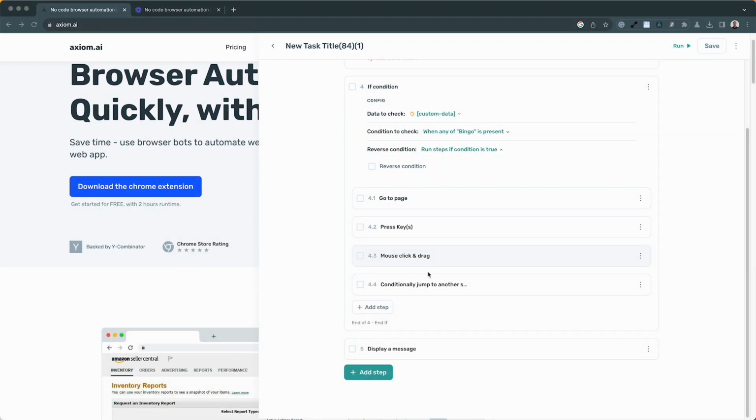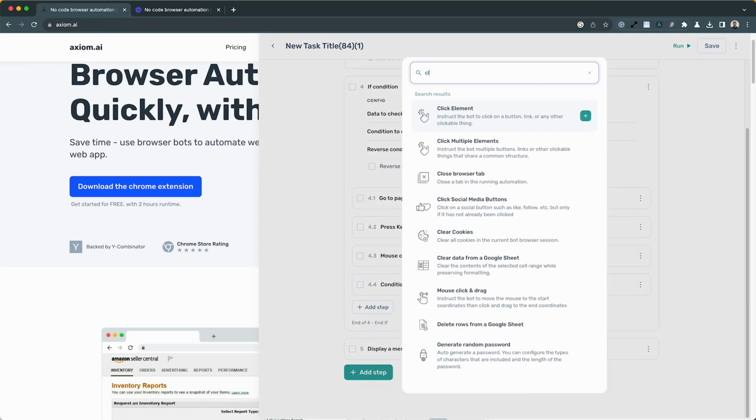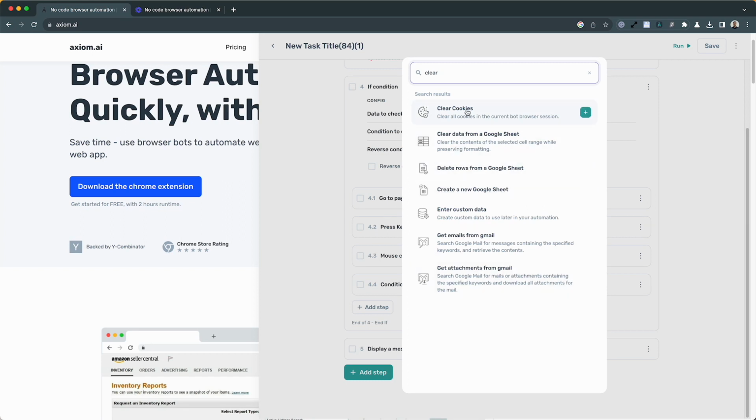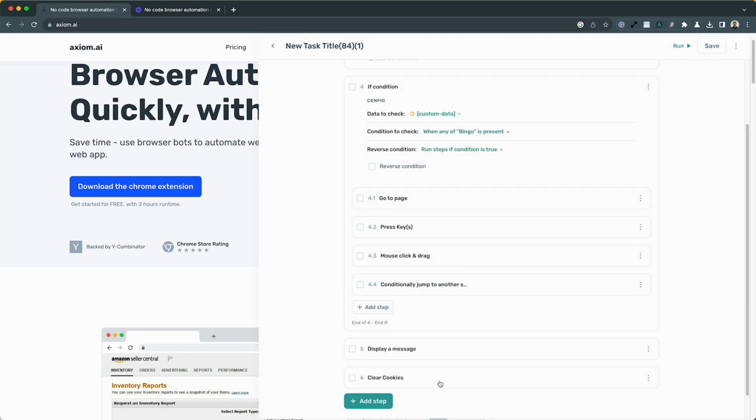The Clear Cookies step. All you need to do is open up the step finder, type in clear, add the Clear Cookies step. No configuration required. Once the step is added to your flow, when that step is triggered, your cookies will be cleared.